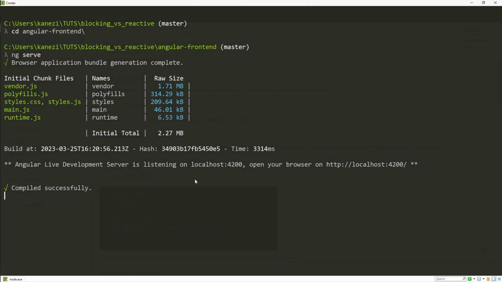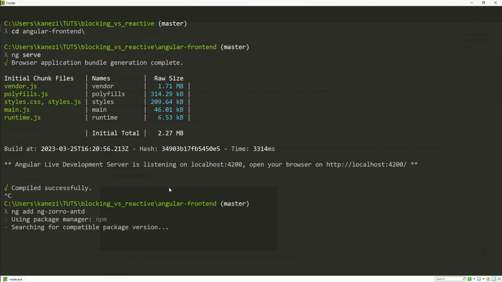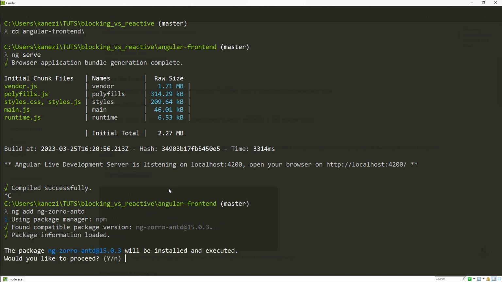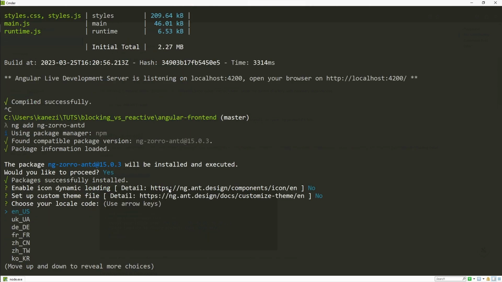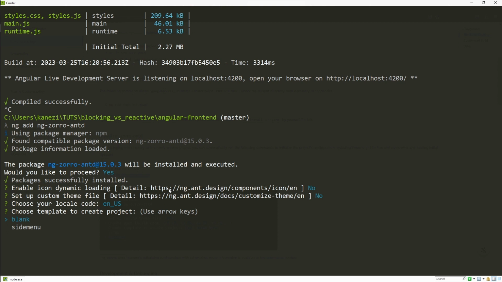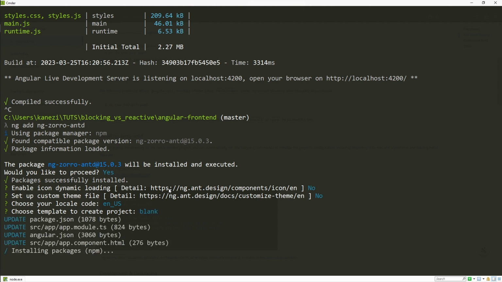So we'll go to our command prompt, stop our application, run the add command, and we'll just wait till we get the prompts. Yes, we would like to proceed. It asks us whether we like dynamic icon loading. No, we don't need a custom theme. We'll use English and we'll use the blank template for our project.